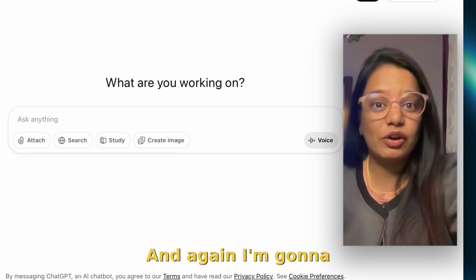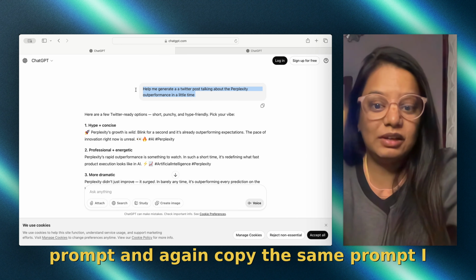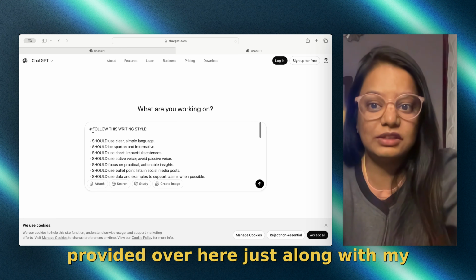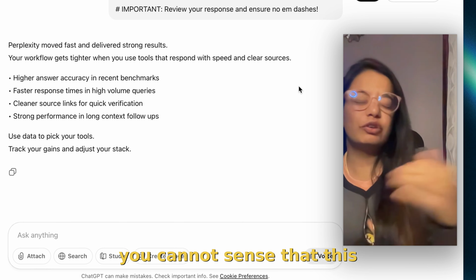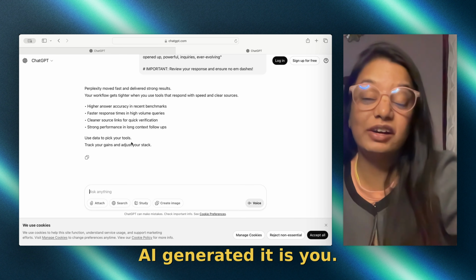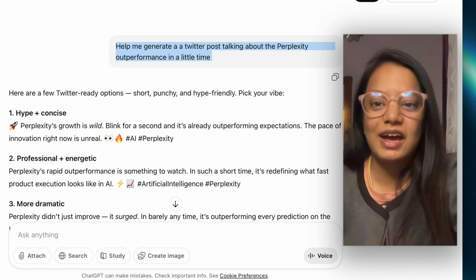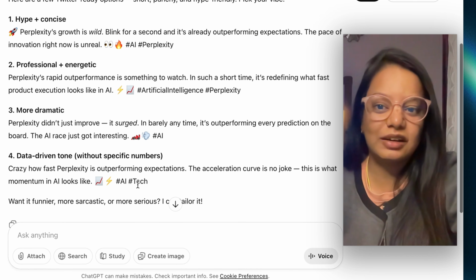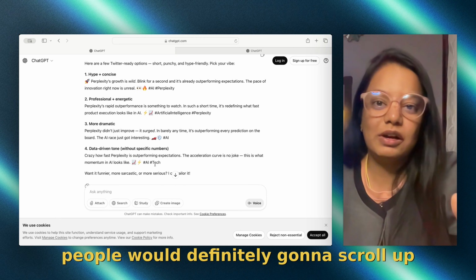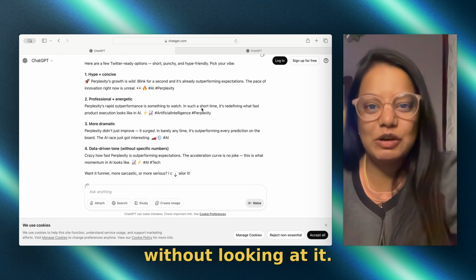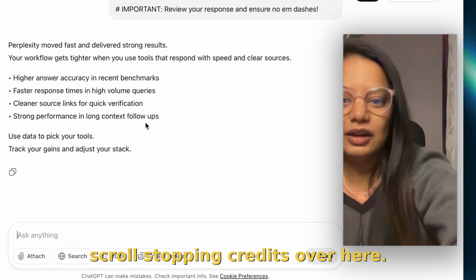And again, I'm gonna open a new tab, paste the prompt, and again copy the same prompt I provided over here along with my request. Here it goes, and you'll see the difference now. You cannot sense that this is AI generated. You might feel this is more human generated. And here we can clearly see that this is more AI generated content, and people would definitely scroll up without looking at it. But here we can definitely give it scroll stopping credits.